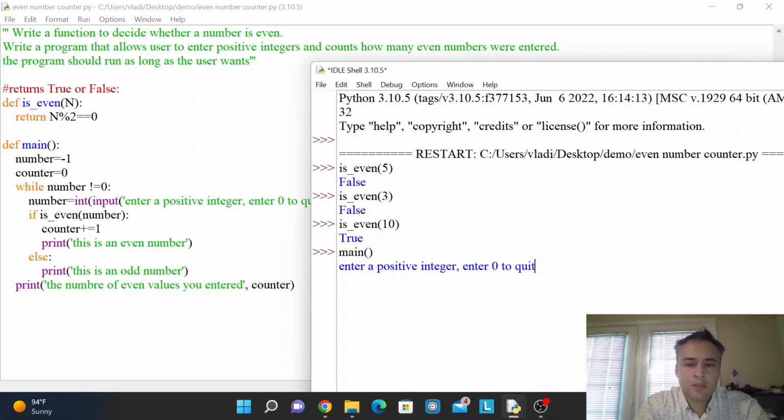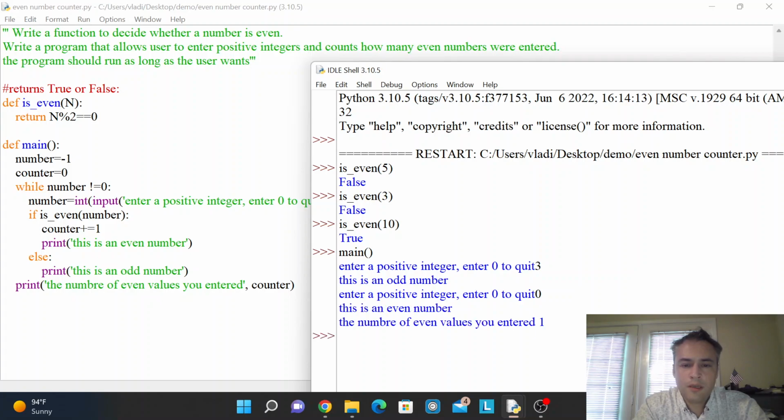Enter a positive integer. By the way, if you see an issue right now, that's very good. There is a little issue for us to fix. This is an odd number. Enter a positive integer, 0 to quit. This is an even number, and the number of even values you entered is 1. So technically I entered 0, and it counted 0 as an even number, which it is, but the only use for 0 here is to quit the loop. And that is something I need to fix.